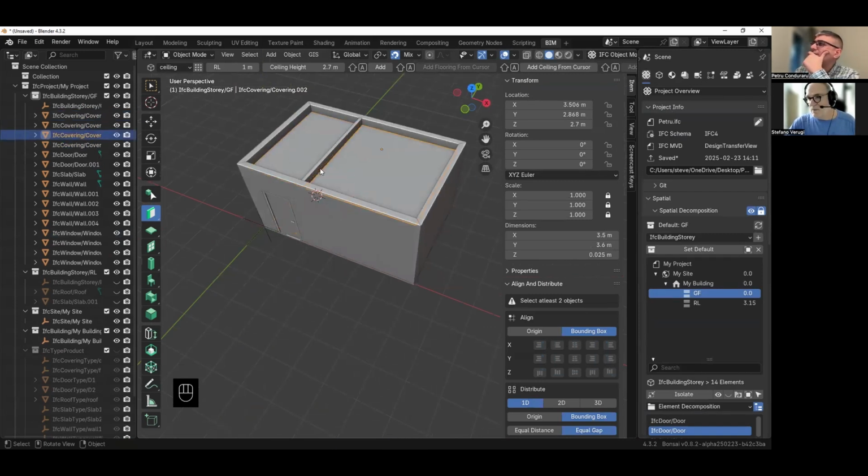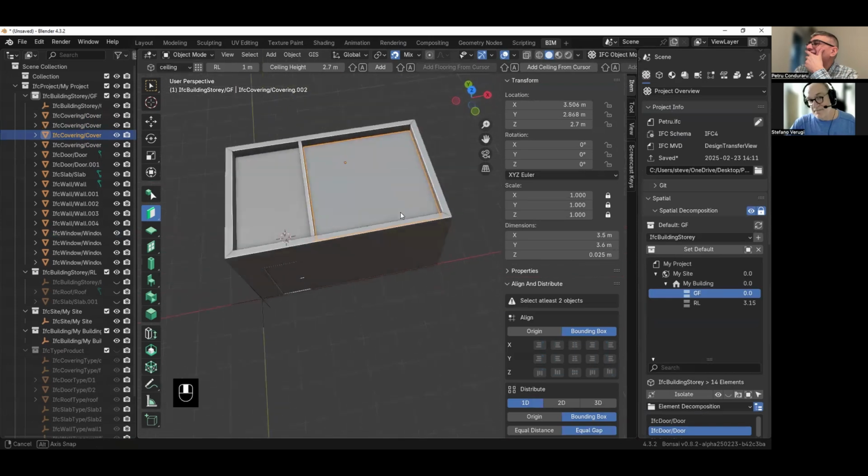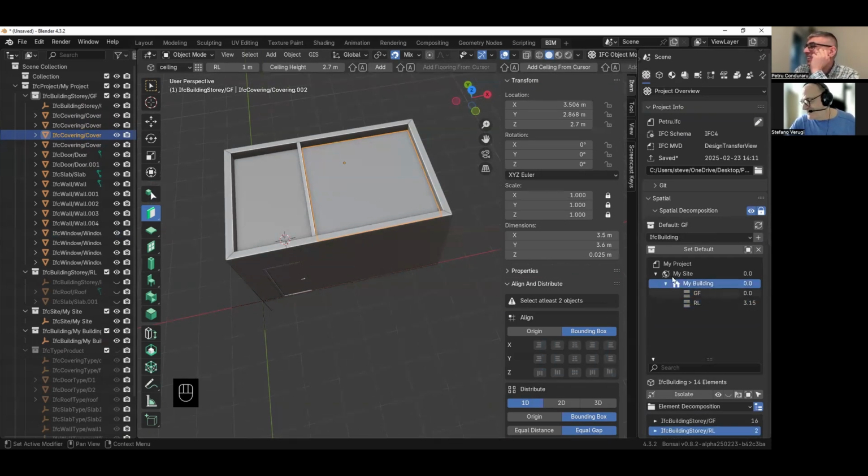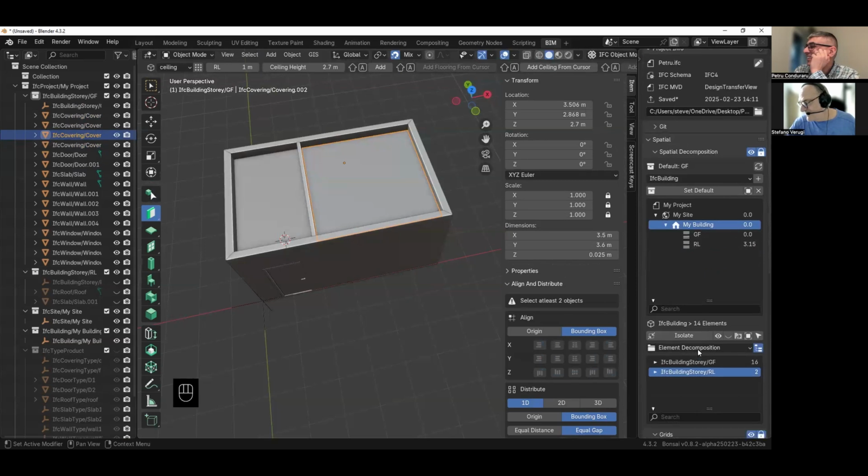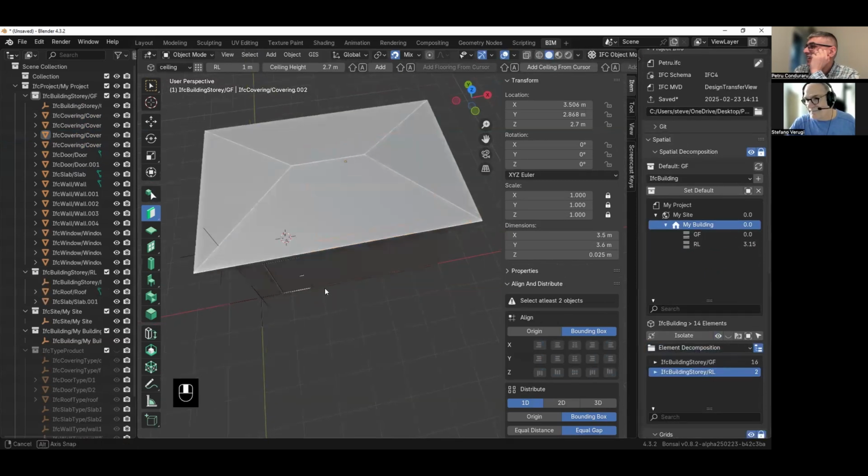So we have the ceiling, we have the flooring, we have the doors. Where's the roof? We want to put some skirting. Where is the roof? What did you do with the roof? So select the building, element decomposition, roof, visualize roof.